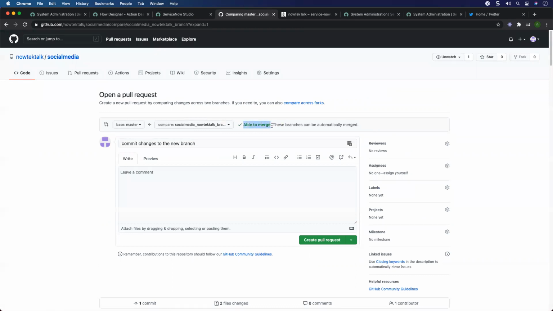Okay, then it says there is no conflict. I'm good to merge, right? But usually there could be a lot of issues when a lot of developers are working from the master branch or from the main branch, base branch. Then you will see conflicts which you have to resolve in order to do a successful merge to the master from your child branches, right? So let me go and merge these changes to the master branch.